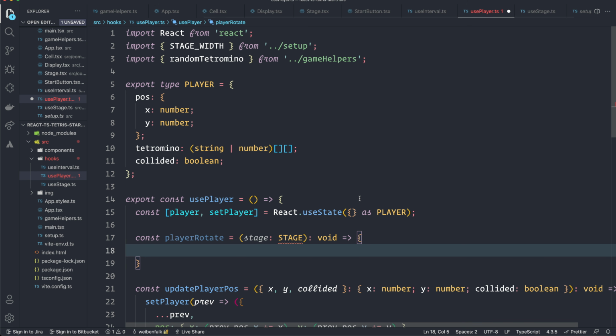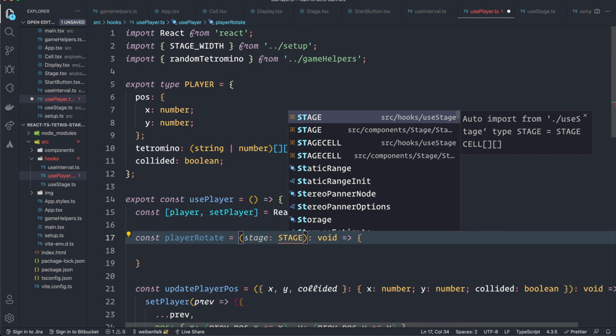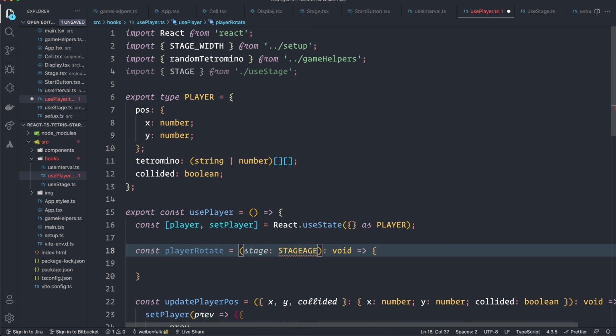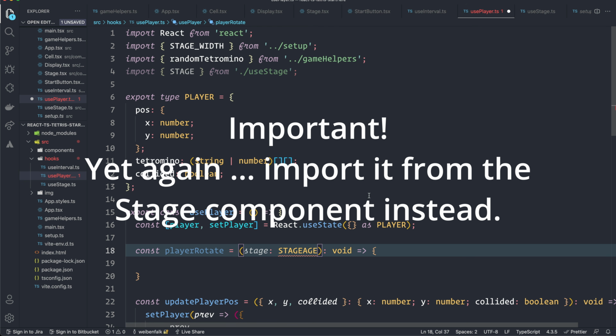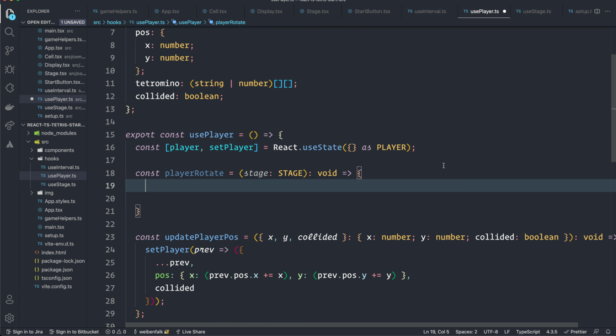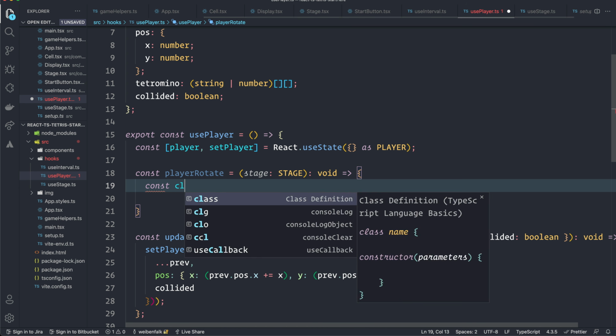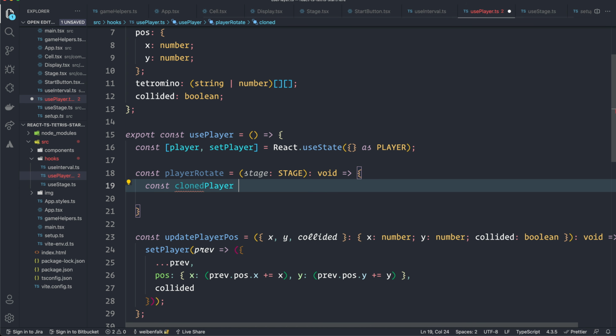And we're actually not importing the stage. So I import it from the useStage hook. So the first thing I want to do is to make a clone of the current player. I don't want to modify the one that's in state right now. So const clonedPlayer. You shouldn't ever modify the state directly.